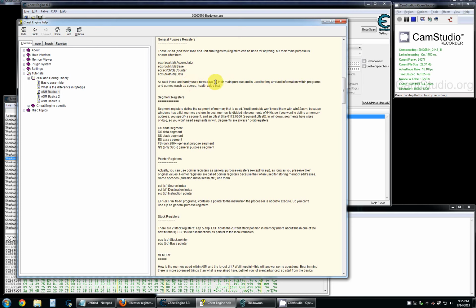These are hardly used nowadays for their main purpose and are generally used to ferry around information within programs and games, such as scores, health value, etc. So does this mean that game developers are sitting around writing code and saying, well, EAX is going to be the health value? That's not it at all. It's all automated in some ridiculous way, or in a lot of ridiculous ways.